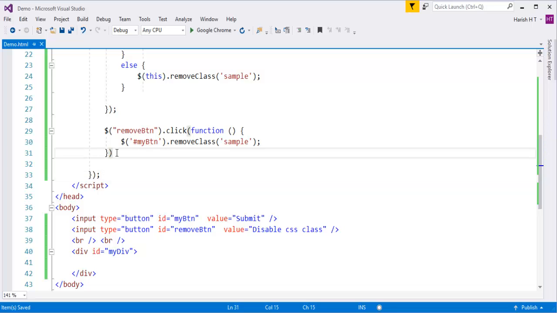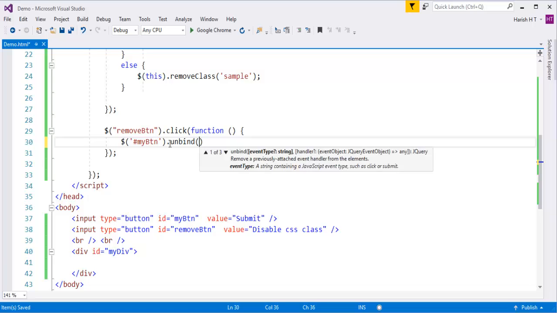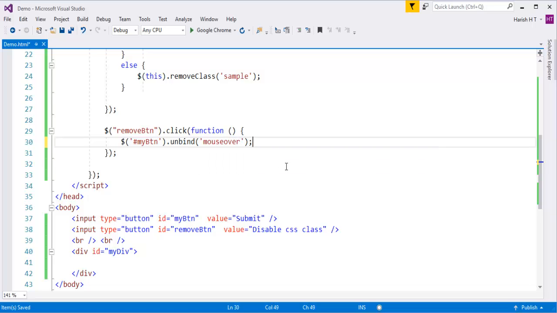It's very simple. Now let me go back. Sorry, it does not remove the class. Sorry for that. It has to unbind the event itself. What is the event? That is mouse over. So this is how you will unbind the event.